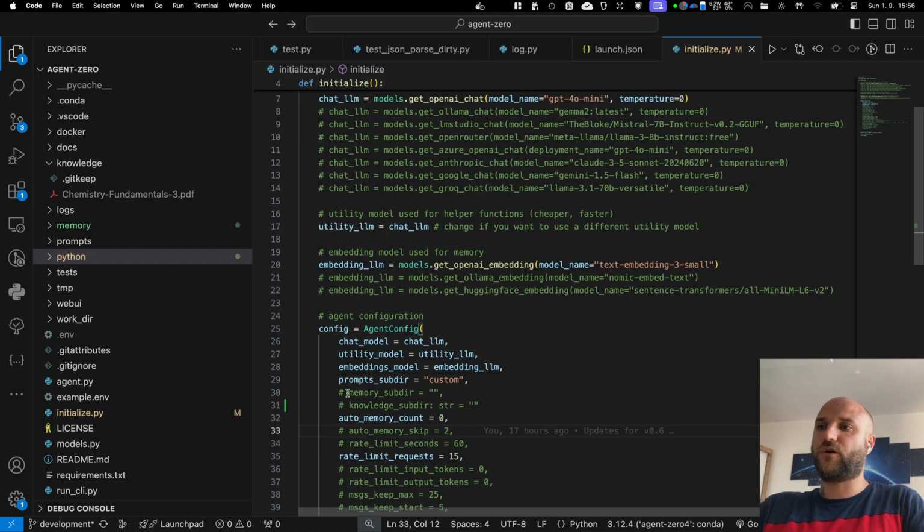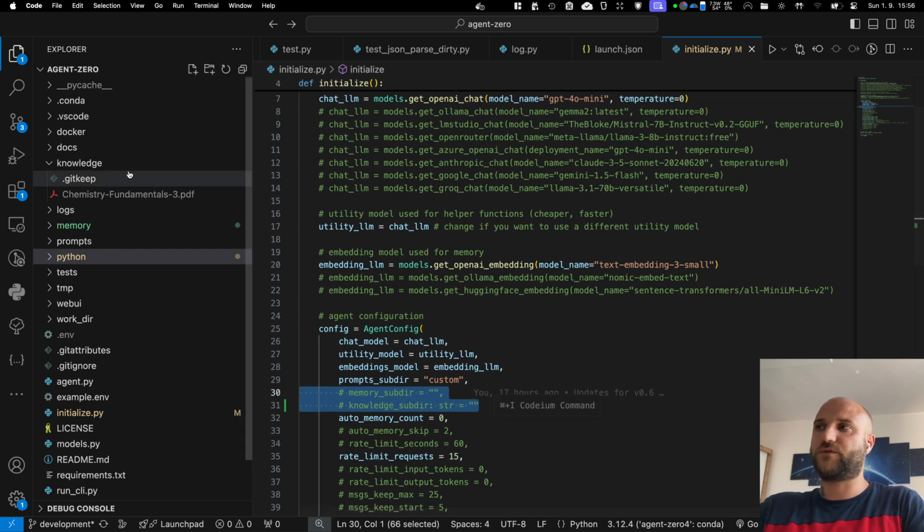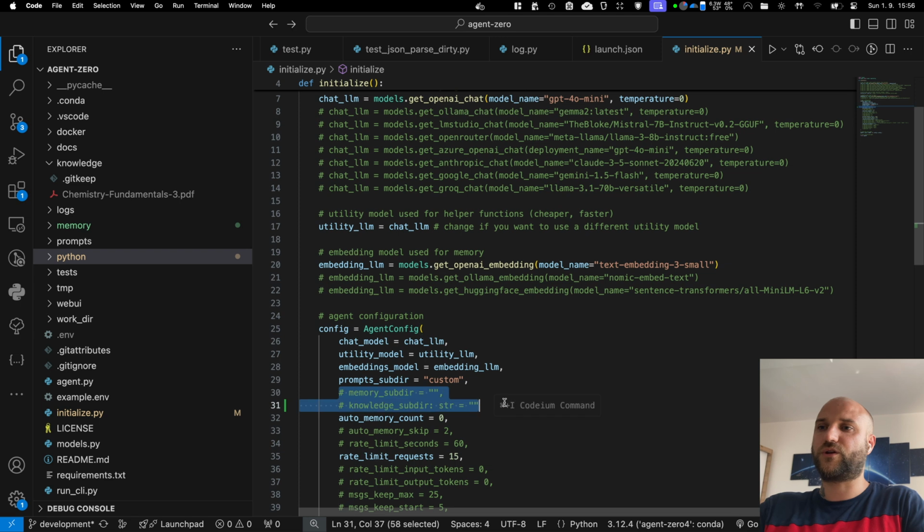And both the memory and the knowledge support subdirectories. So if you want to experiment and you want to specify various subdirectories to keep things organized, you can do it in the initialize.py file. For both the prompts, memory and knowledge, I would like the agent to have the option to choose the folder himself in the future. So for example, when one agent creates a subordinate agent, he would be able to give him different folders to, for example, fit his role or whatever the developer sees fit.